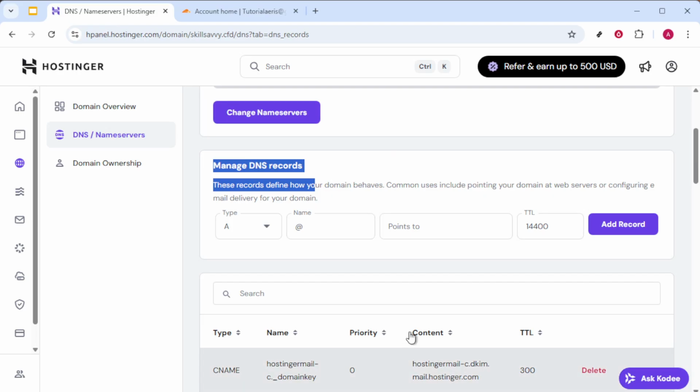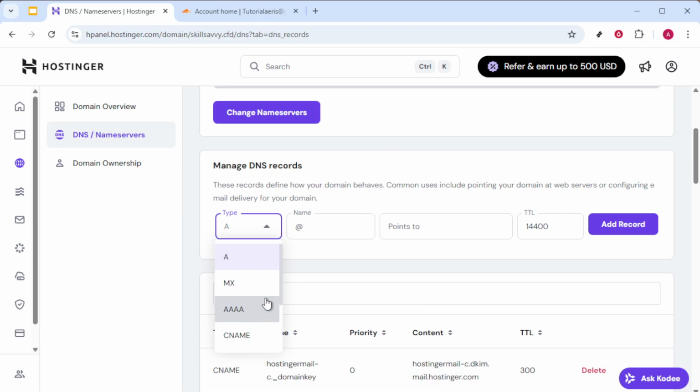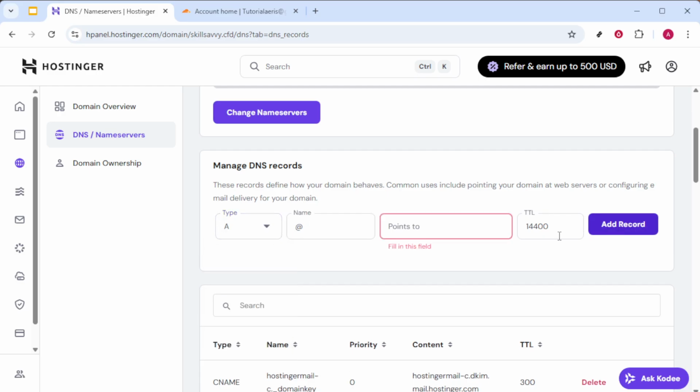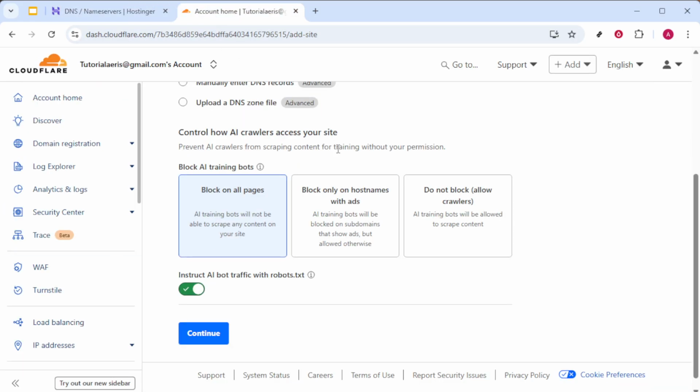And there you have it, a straightforward, efficient setup that enhances your website's performance dramatically. Setting up a Cloudflare CDN with Hostinger doesn't have to be complicated, and with this quick tutorial, you'll have your site optimized in just a few minutes.